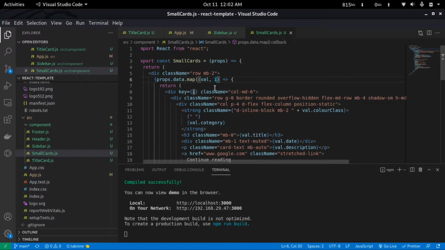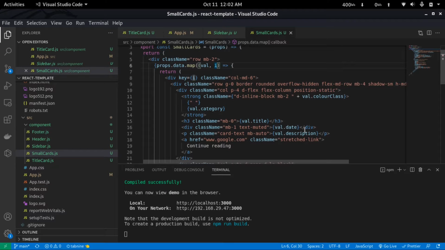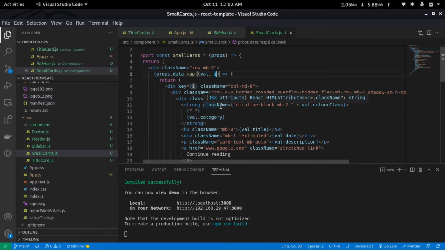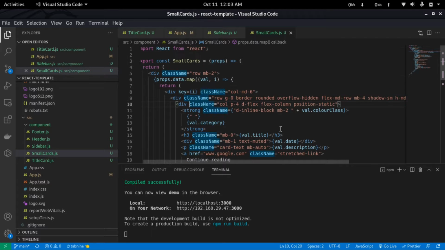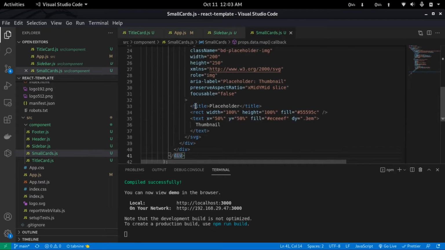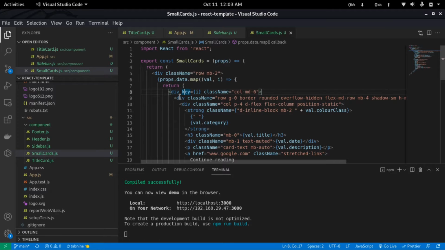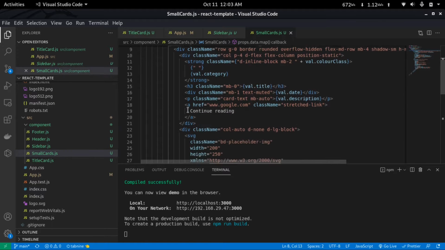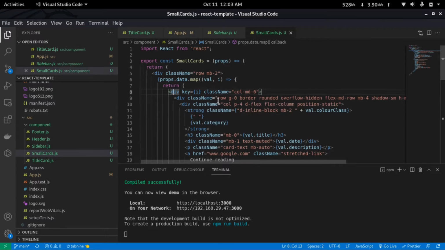Then what we did was we used the val property to add in the category, the title, date and description. Also, we converted the className from a simple text to a variable where we concatenated the existing class with another string that we are getting from the val object, which is inside of the data array. So what was the point of doing this? You can see we just reduced the code of this file to half. You can see we just need the code for one card to render as many cards as we want by providing in data as prop.